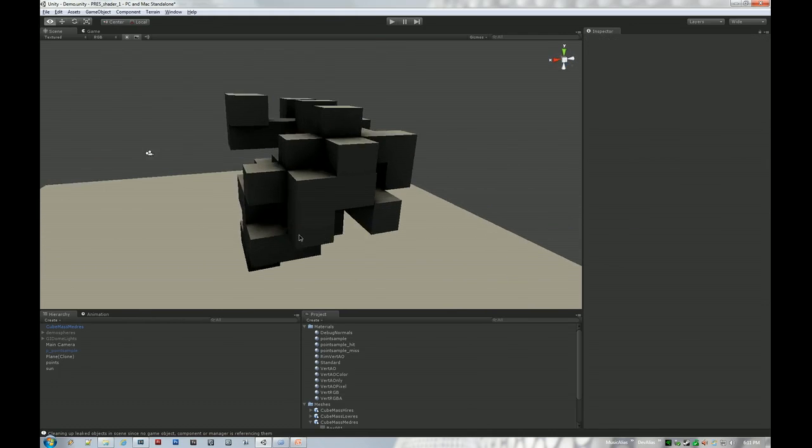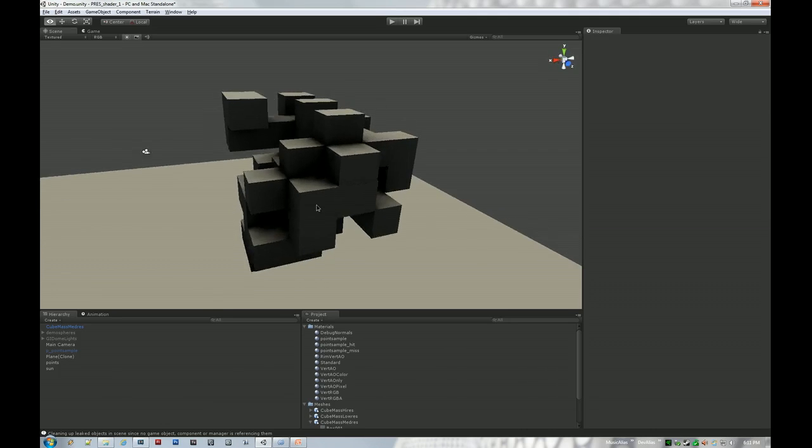Now, looking at some benefits. Here we're generating ambient occlusion. Okay, we have it on our object. We feel pretty good about that.